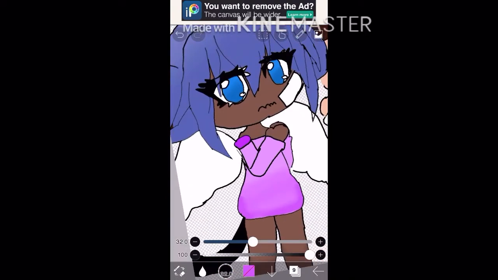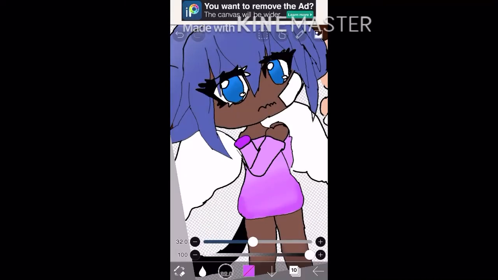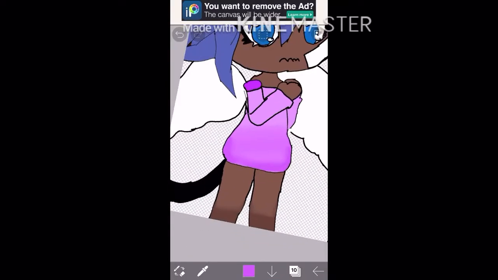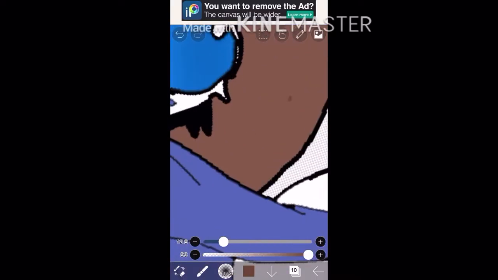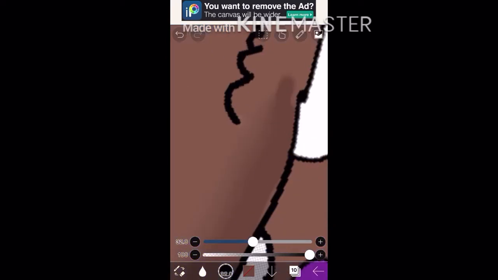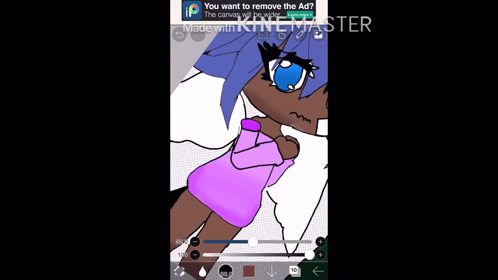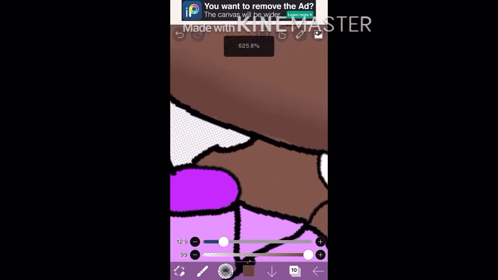Now that you're done with the blending, I'm going on to the face. Of course, I'm taking the same darker shade and I'm blurring it. Sometimes when you blur it, some of the color comes off, so that's kind of annoying. But I've learned to deal with it.